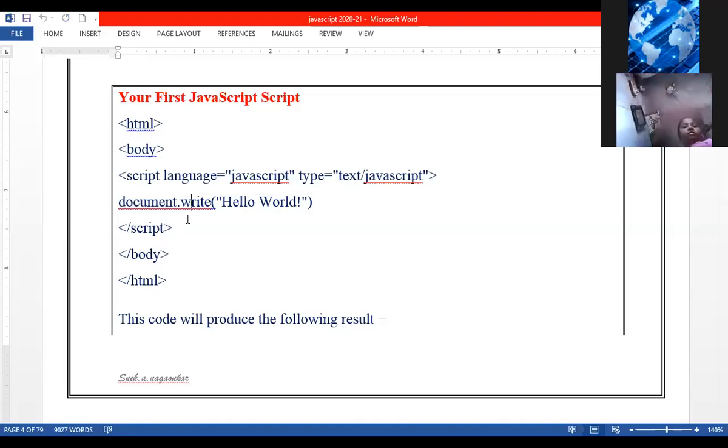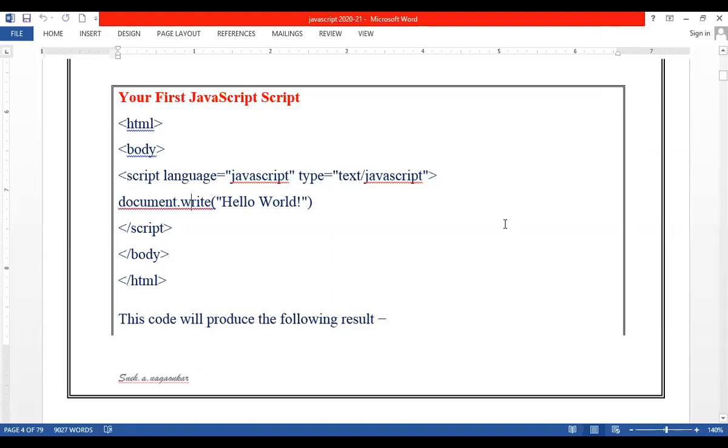So we have different types of output statements, which we are going to use when we want to display something onto the screen. So you can use document.write, or document.writeln also you can use. Make a note of the syntax.